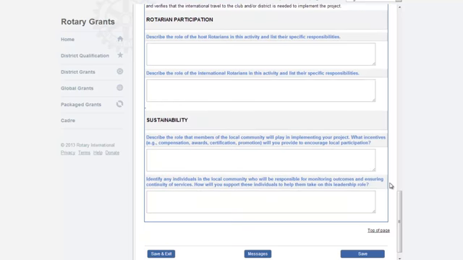The Rotarian participation and sustainability questions ask targeted questions that you should answer to the best of your ability. When you are finished, click Save.